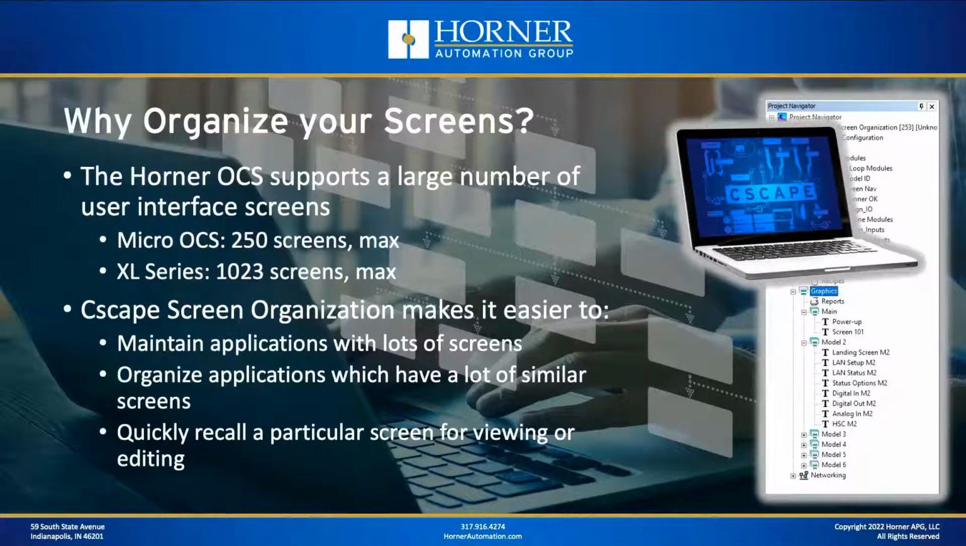It also helps you organize your applications which have a lot of similar screens. So you may end up having 2 or 3 screens, or maybe even more, that look very similar, but they're not exactly the same. And you could accidentally go in and edit the wrong one and then have to waste a bunch of time undoing those changes. You don't want that to happen.